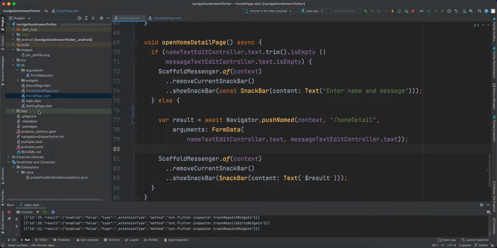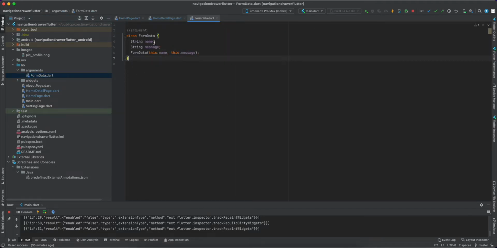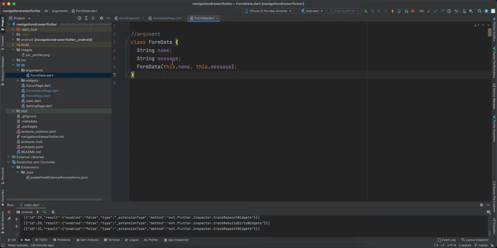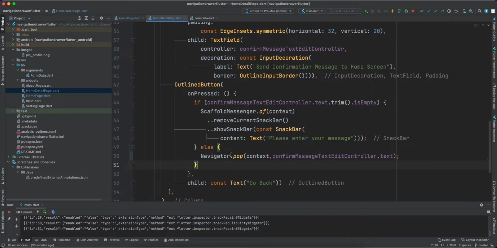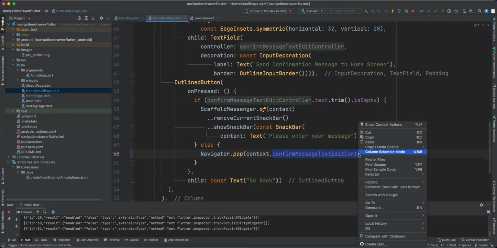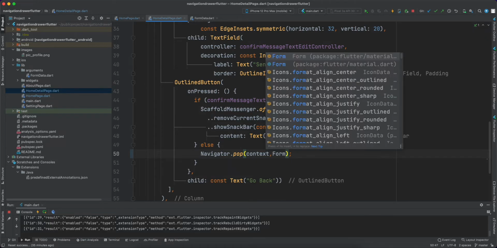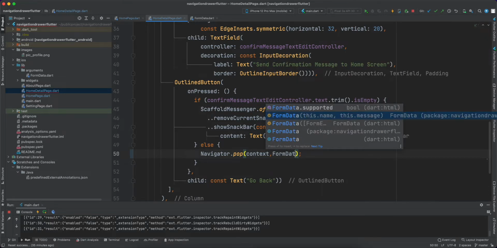Now let's send an object from the home detail page to the home screen. There is an object, form data. There are two fields, name and message. So I will use this object. Let's wrap this message in this object. Cut. Let's create the object form data.